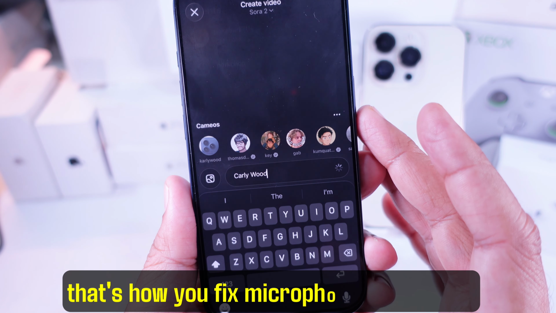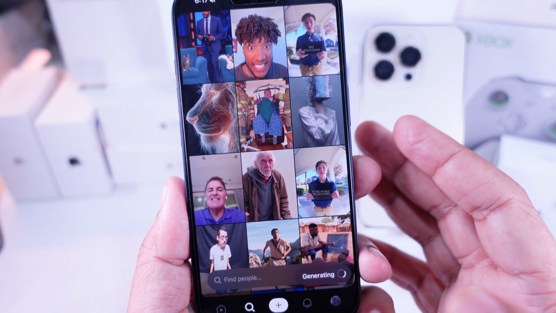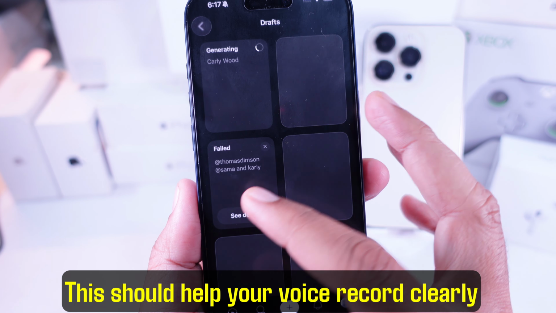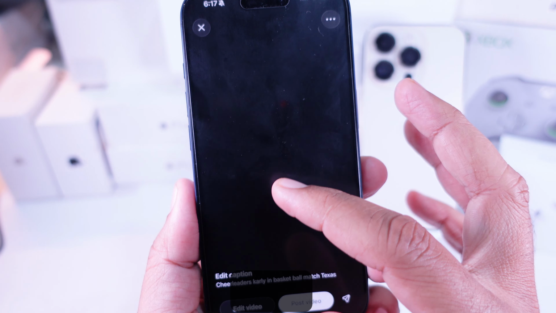Anyways, that's how you fix microphone permission issues in Sora. This should help your voice record clearly and make your AI videos sound bright and natural.